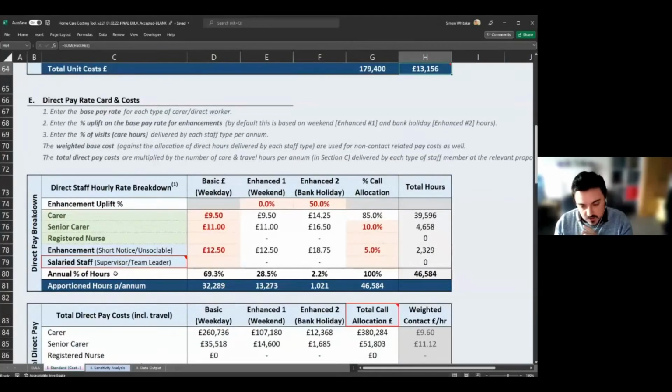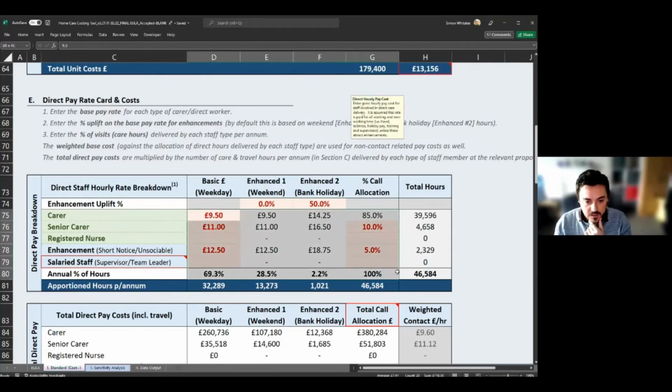So we're on the last 2 sections of the variable costs, and then we'll move on to overheads and the more fixed costs in the model. And the next one, which is probably the most important one, because this is the thing that drives the money, is our rate card and our breakdown of costs for our carers.